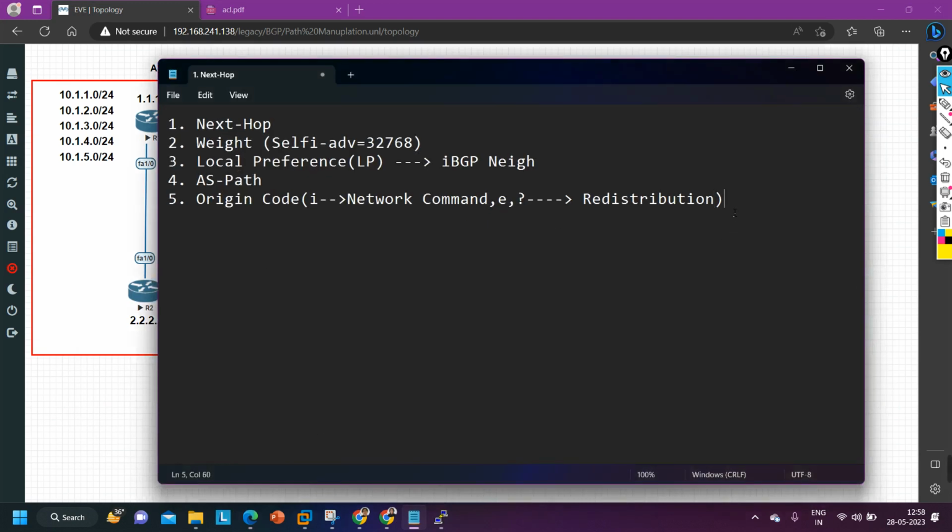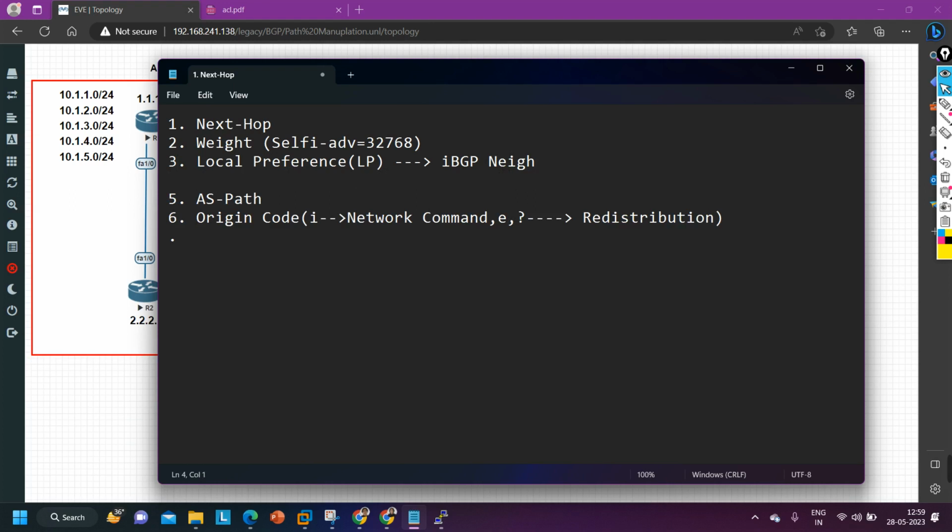Now your next attribute is after origin code. Origin code is which number attribute? Origin code is number 6. We have missed one attribute here. Let me correct it. This one is 6. This one is 5. Local preference is 3, but between 3 and 5 we have one more attribute, that is number 4 attribute, that is the self advertised attribute.